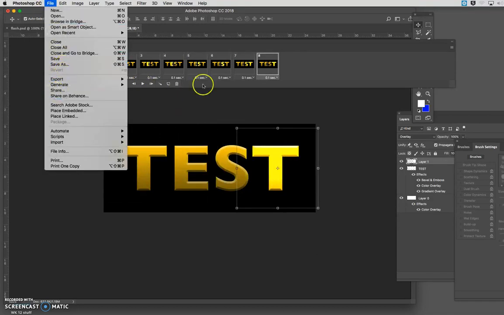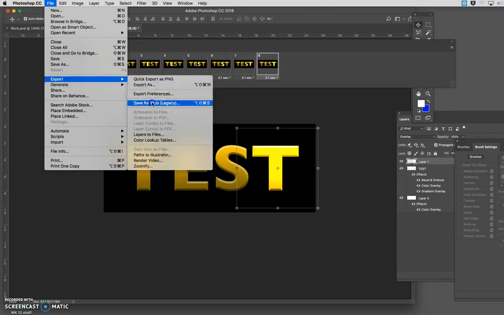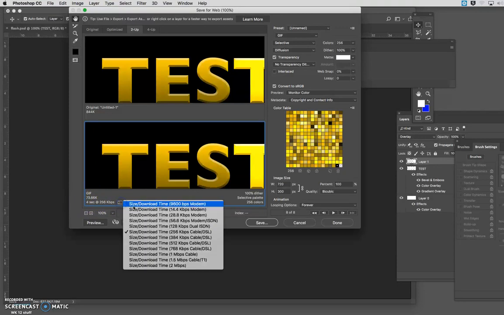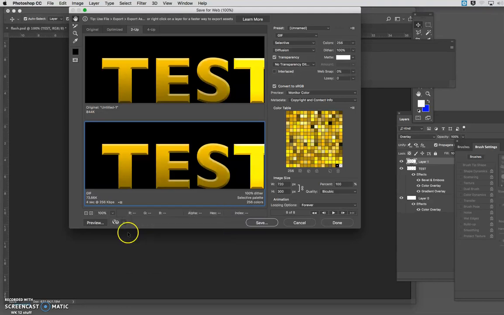And then, of course, you can save this whole document as a master document, either as a TIFF or a Photoshop document. And then you can also export, save for the web. And you need to keep your eye on what's happening down here. You should change the choices to a sort of mid-range cable, ISDN. And just keep an eye on this.